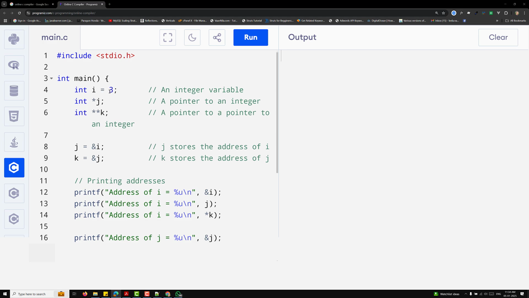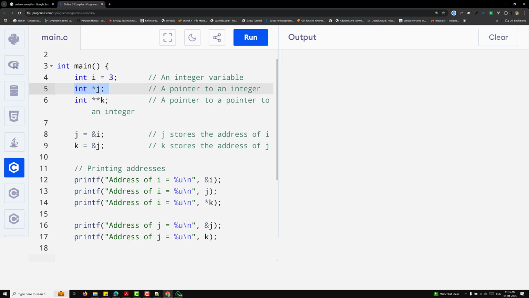Here i is a normal integer and holds the value of 3, star j is a pointer to an integer, and star k is a pointer to an integer. Now the next line: j is equal to ampersand i and k is equal to ampersand j. So here j is assigned the address of i, and so j now points to i, and k is assigned the address of j, so now k points to j.